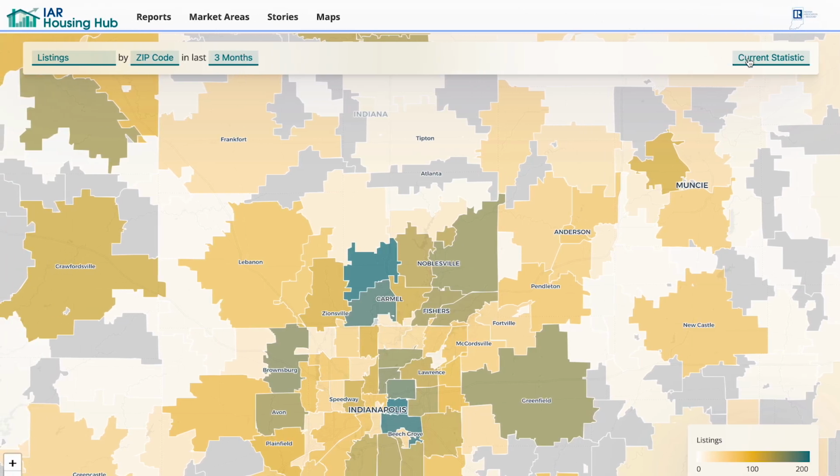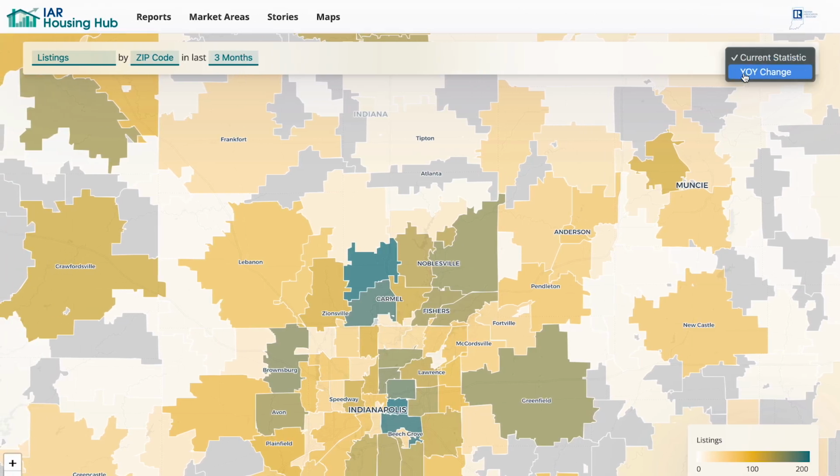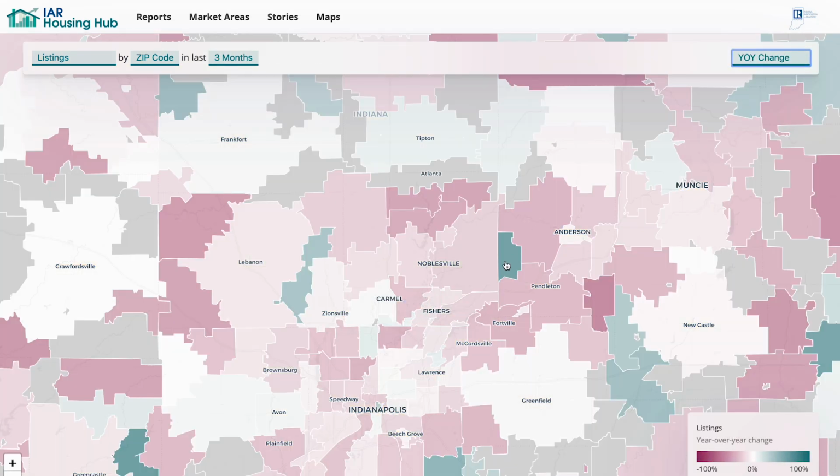And now I'm going to change from raw count, the number of sellers, to year-over-year change. So we can see where sellers are actually outnumbering last year, which is not happening in many places, but we can see here in Carmel and here in the southern area of Carmel, Home Place, a slight year-over-year increase in listings. This is a strong year-over-year increase, but not very many listings, so keep that in mind. But over here, we've got 74 listings, and that's 45% higher year-over-year.